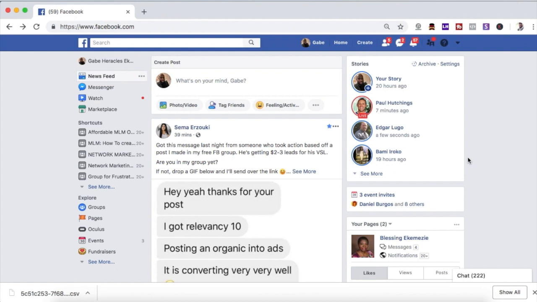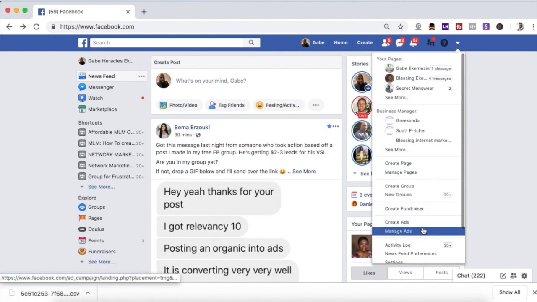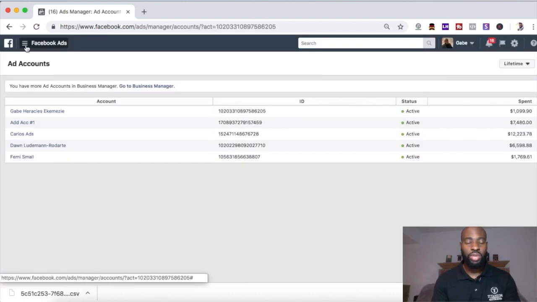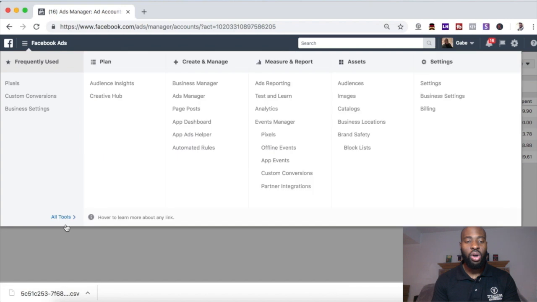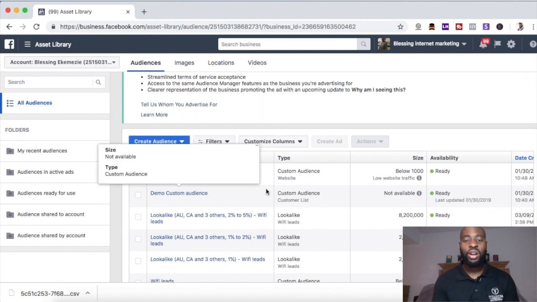So first thing we want to do is get to our Facebook Ads Manager. You can do that multiple ways. You can either go this way and go to Manage Ads. And I want to get to this main menu here. I'm going to click All Tools, and we're going to go to Audiences. Okay, perfect. So this is where we created our demo custom audiences.